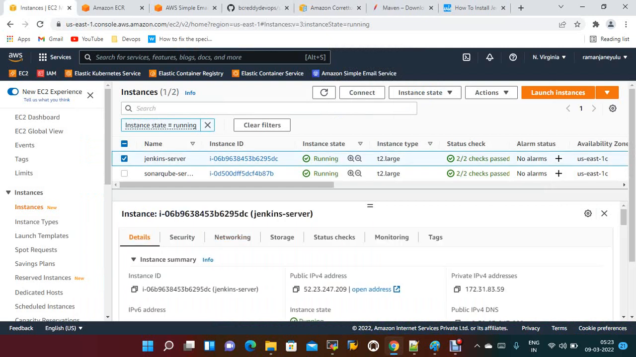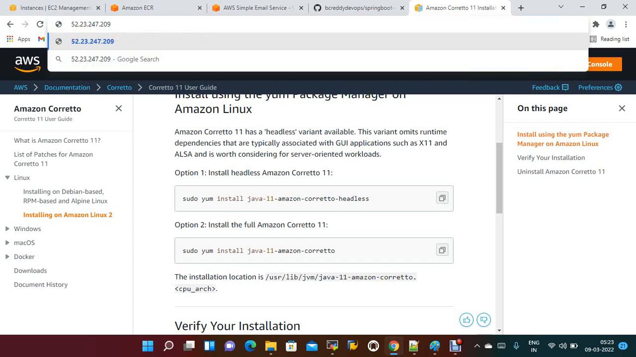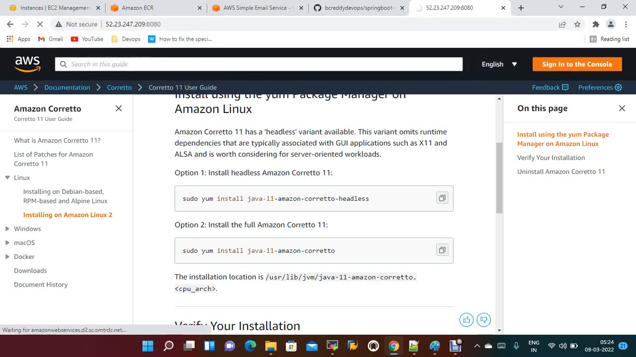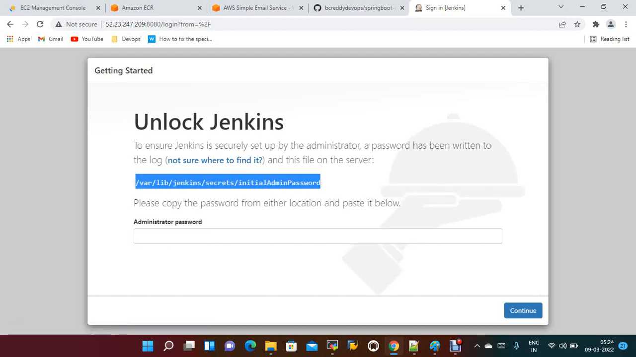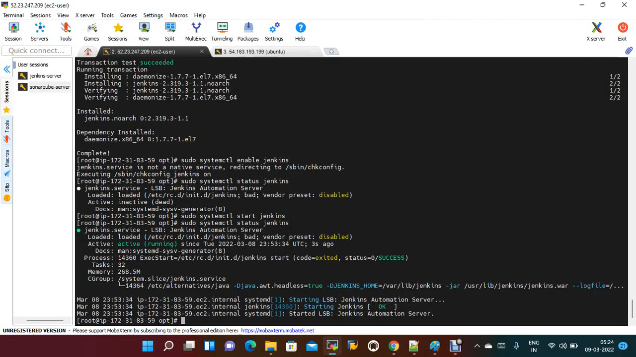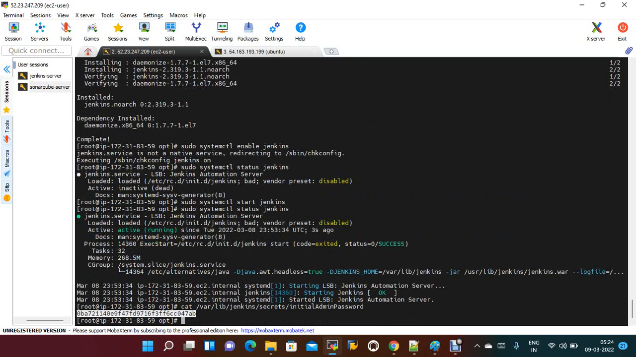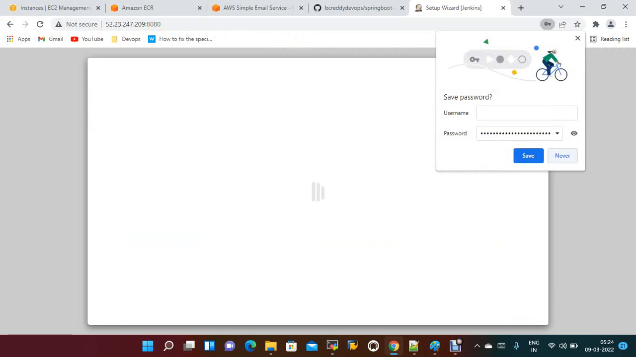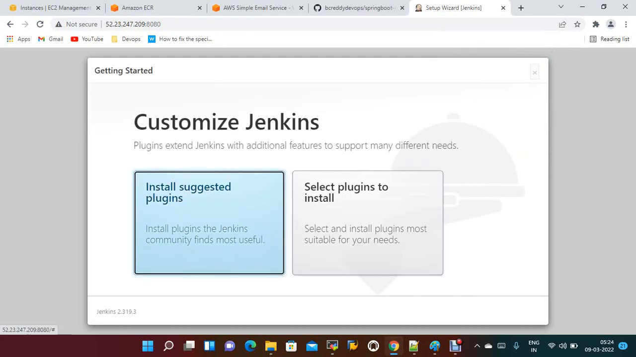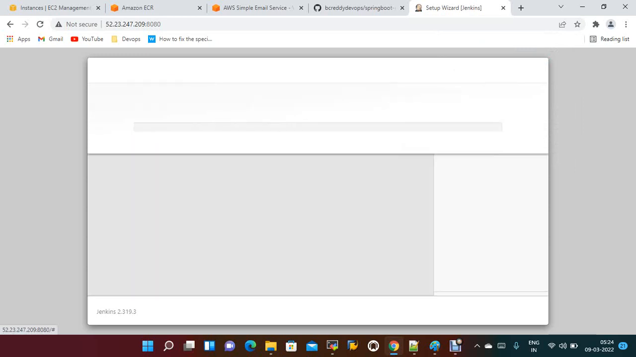You just need to take the IP and slash 8080. Take this initial path for password. If you do cat, this is the initial password, and you just need to paste it here and select install suggested plugins.